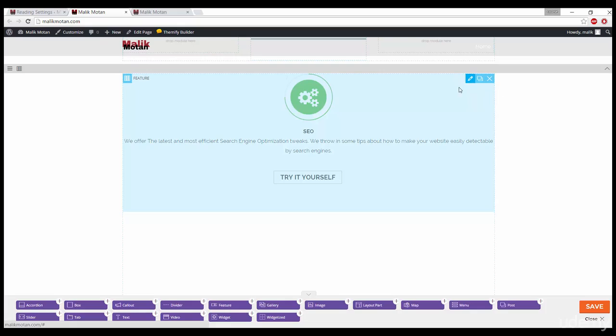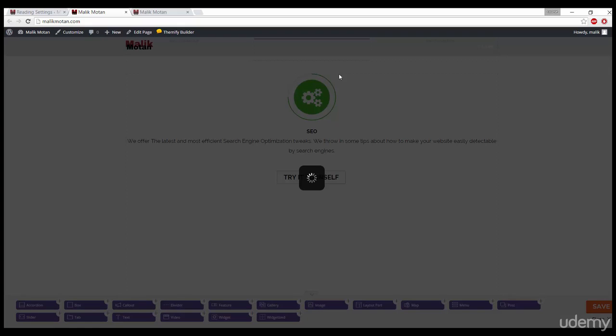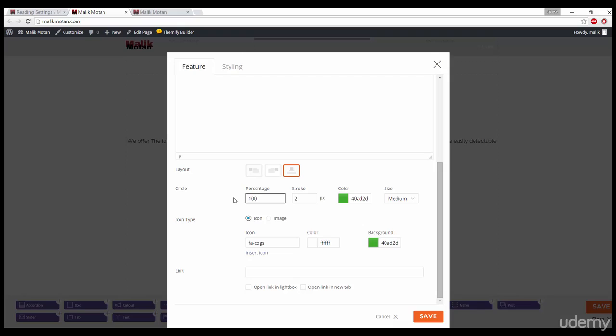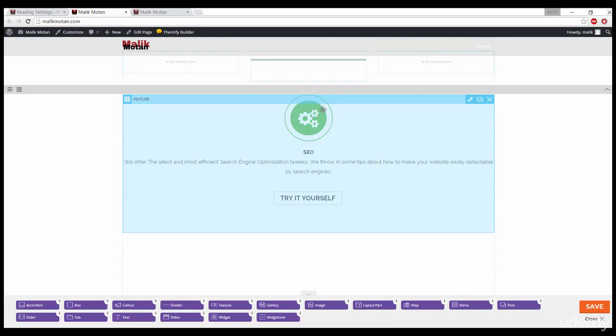But I will set it to 100%, so it goes all the way around. And click Save. Now as you can see, it rotates all the way around, 100%.